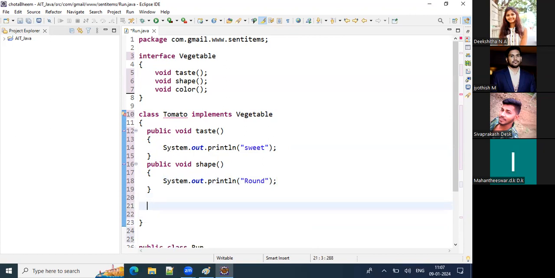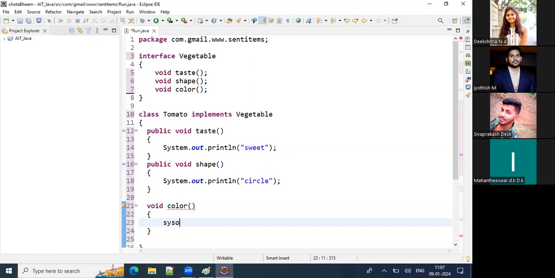Then wide. Don't say round. Say something else. Shape is circle. Color. See, if you are not writing public, it will throw error. So write public method.